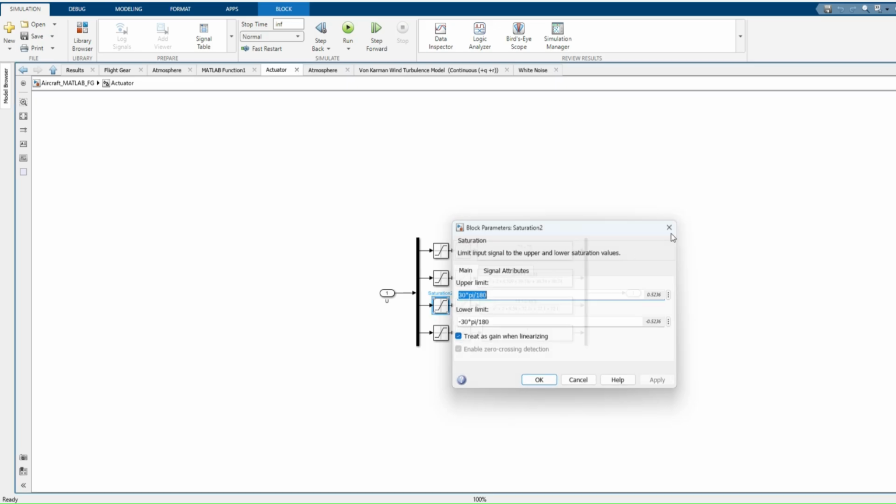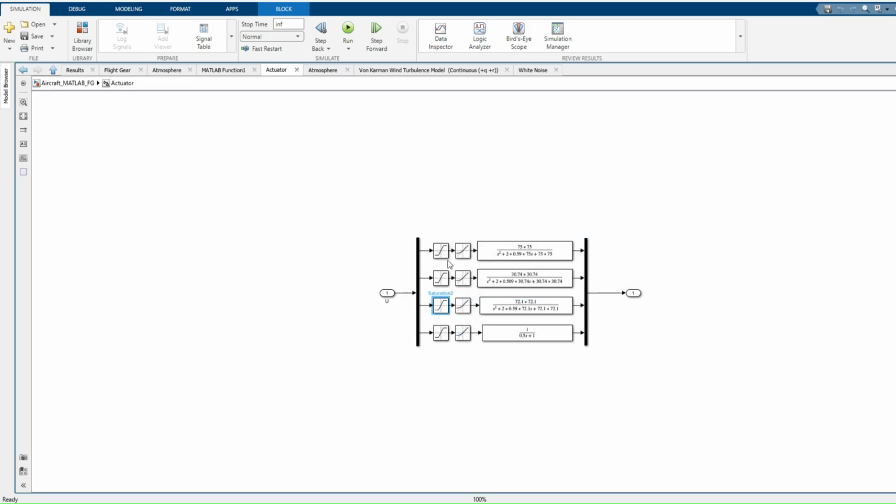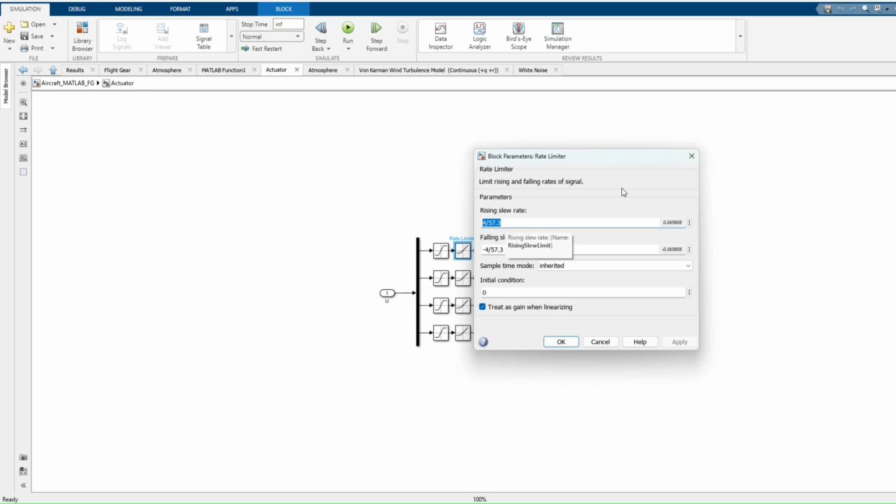Aileron is plus minus 35, and rudder is plus minus 30. So these are the position limits I have taken, and for the rate limit, for example, I have taken 4 degrees per second.